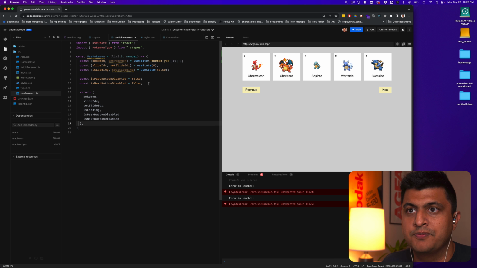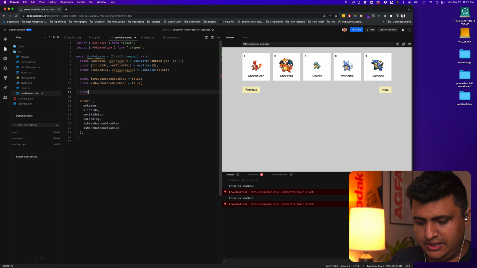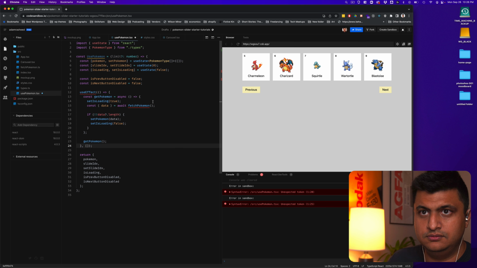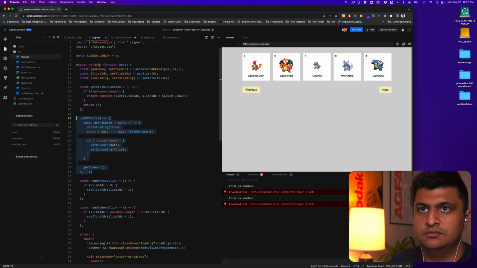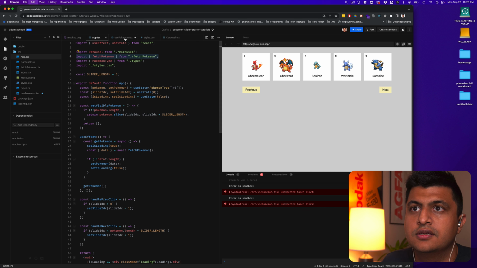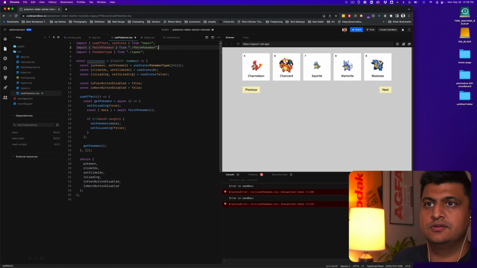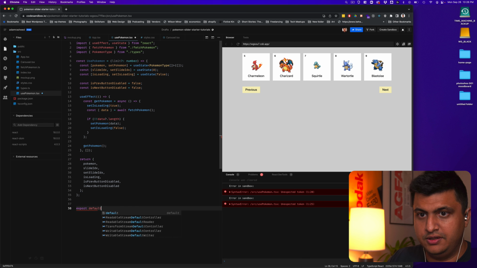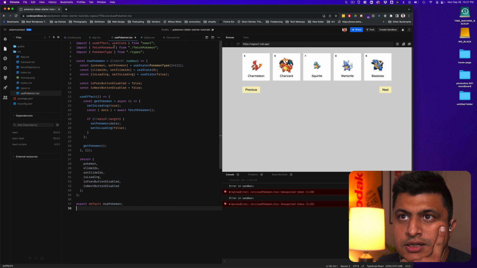Cool. Okay, so now let's create our useEffect. Effectively, let's copy this whole thing. This, and import. Wonder why that is not importing. No worries. Here. And let's go ahead and export default usePokemon. Perfect, perfect, perfect.